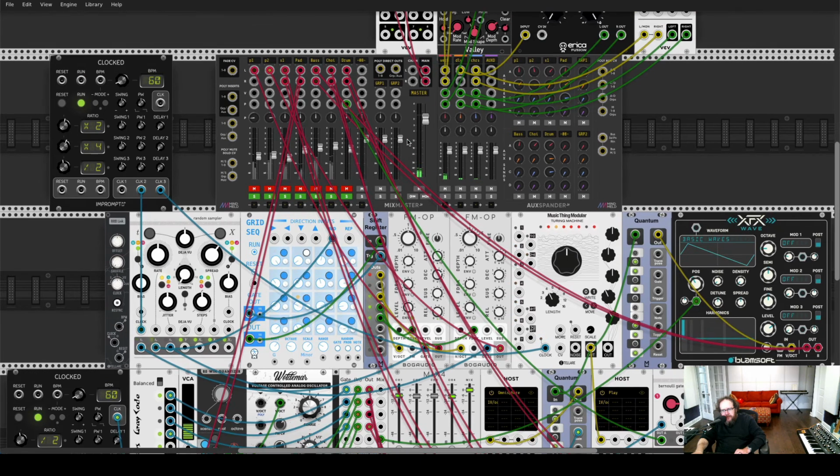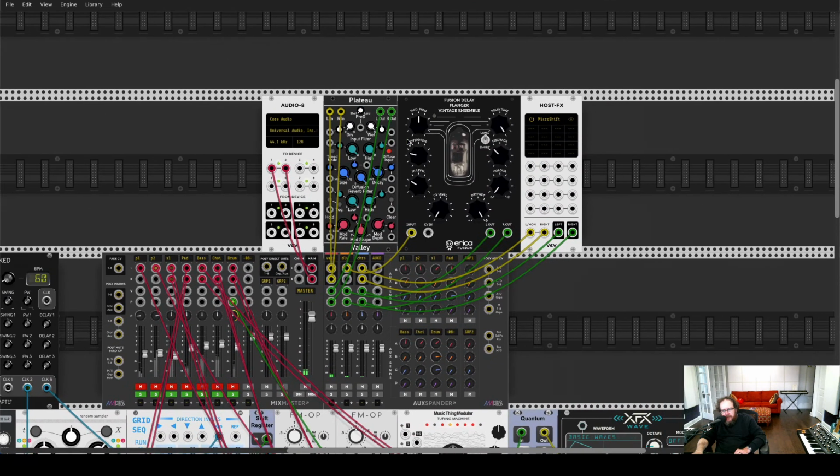The only other things I did was I used send reverbs and a send delay and a send chorus. You can put them in the patch itself. I prefer to use it as a send. That way I can control how much reverb's going, how much delay is going, and how much chorus or effects are going. So first thing I use a Plateau, which is a cool reverb.